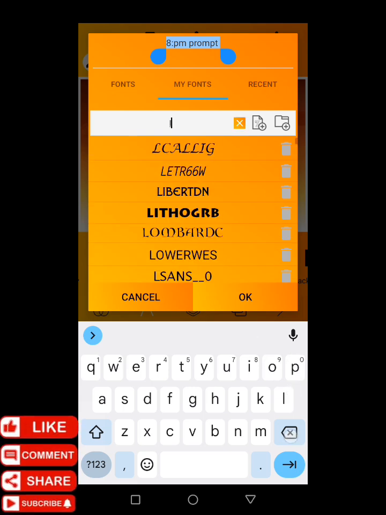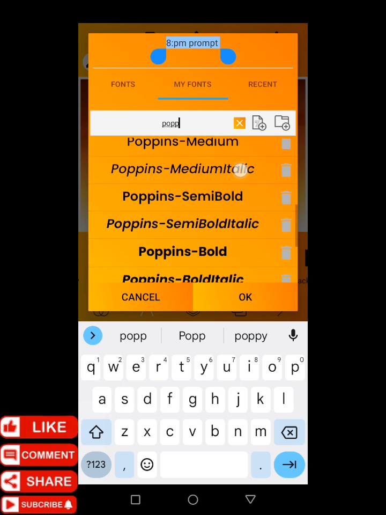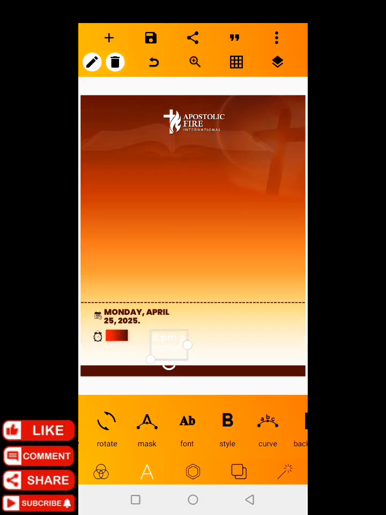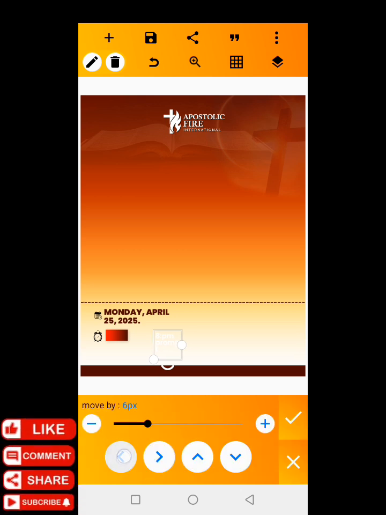Poppins. I now made use of the tiny one now. This particular one, this semi-bold. That's what I made use of. Then I'm going to reduce the size. Then I can now adjust it to where I want it to be.